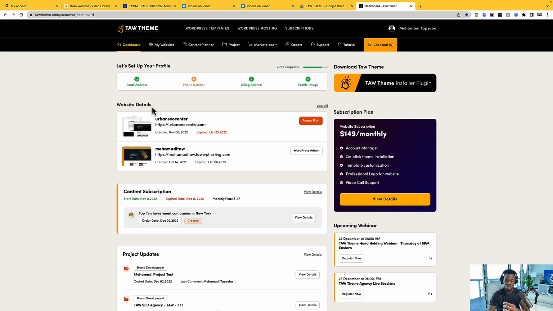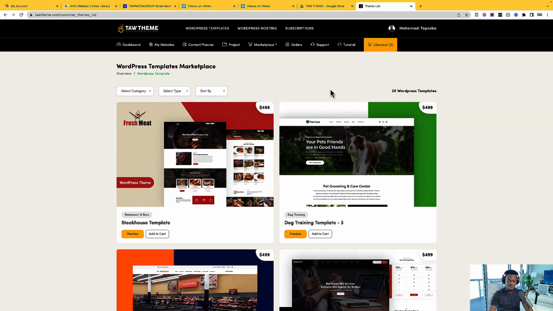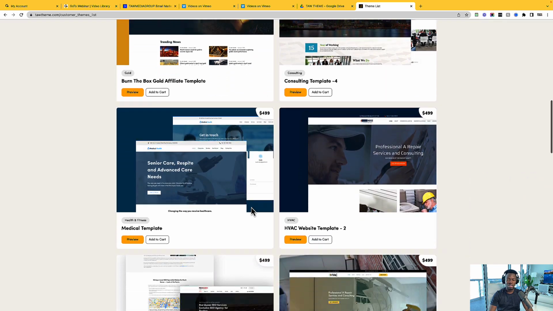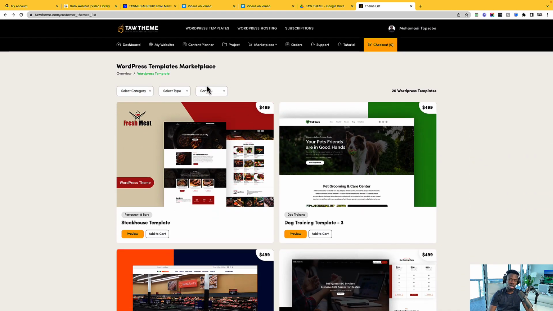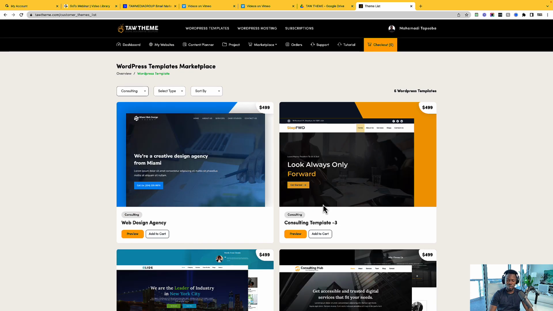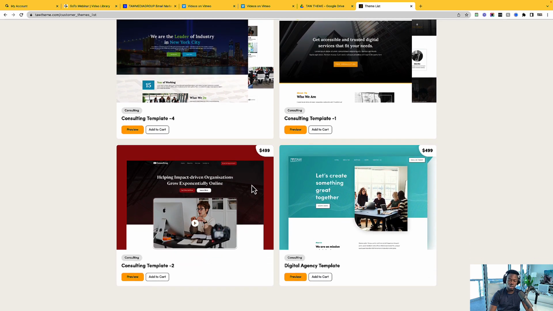But our focus here is to get you going with the tasks that you'll be performing the most, at least to start with. So we're going to go straight to the marketplace, and you're going to see the template marketplace. In the template marketplace, this is where you're going to see all the different templates from different categories, and you can just go to category and select any category you're looking for. So let's say I'm going to go to consulting, select consulting, and these are the different types of website templates that I have in consulting.